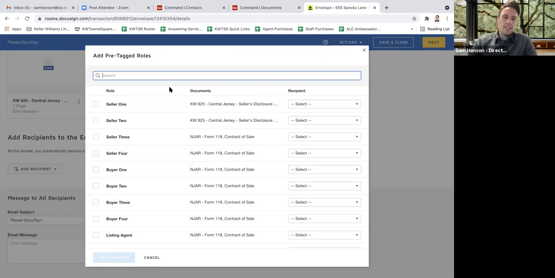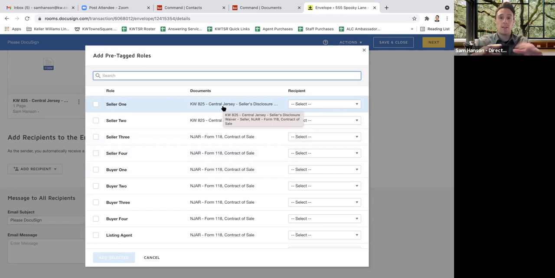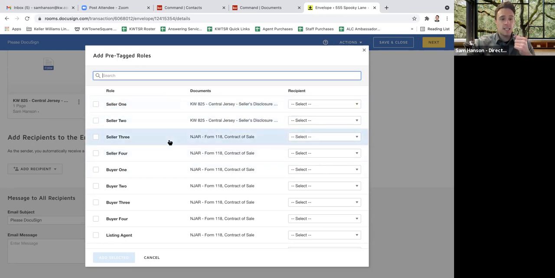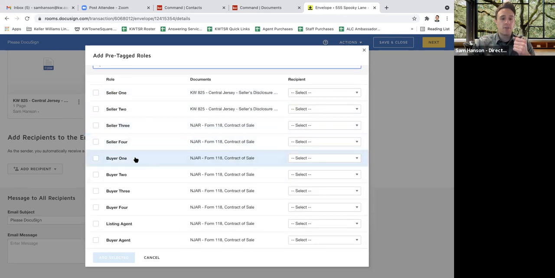Now, what this is going to do, it's going to open up this new window, and it's going to have 3 columns. It's going to have role, it's going to have documents, and it's going to have recipient. Documents, of course, is always going to have whatever those documents are that the individuals will need to sign or fill out, or that are part of your envelope. Since I have those 3 documents, it's going to show those 3 documents. But in this case, let's say we need to send it off to our buyers for their signature. So I'm going to check off buyer 1. I'll check off buyer 2.